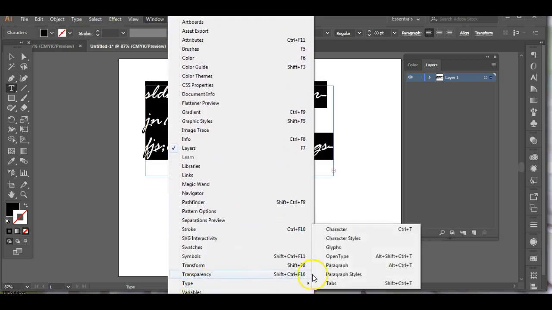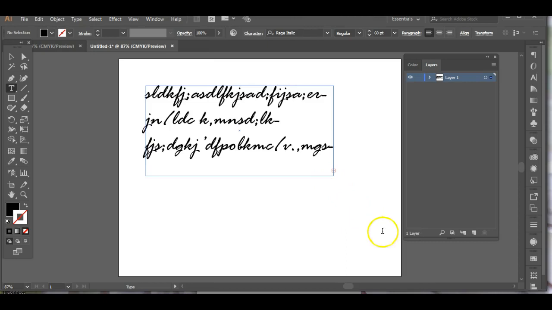Type, yes, and you'll see that there is a horizontal triangle, which gives us a whole lot more. Control T will give us the palette that we need to edit the font, the size, other things like that. Paragraph is also a very useful thing where you can set justifications for your text. I'm sure you're familiar with some of these words from Word and some of the other word processing programs you might be using. So let's delete this.